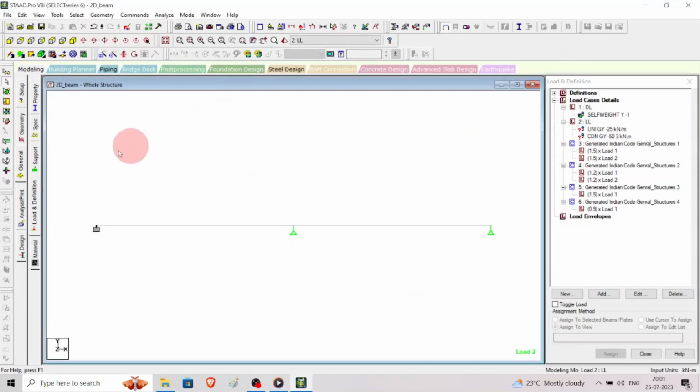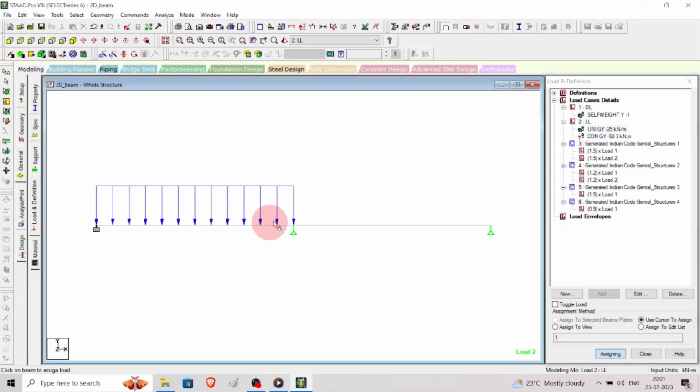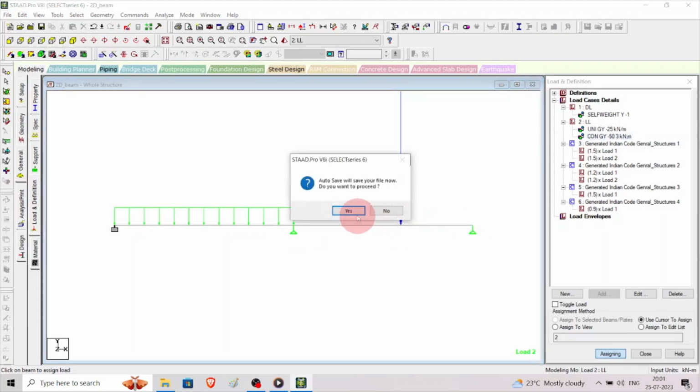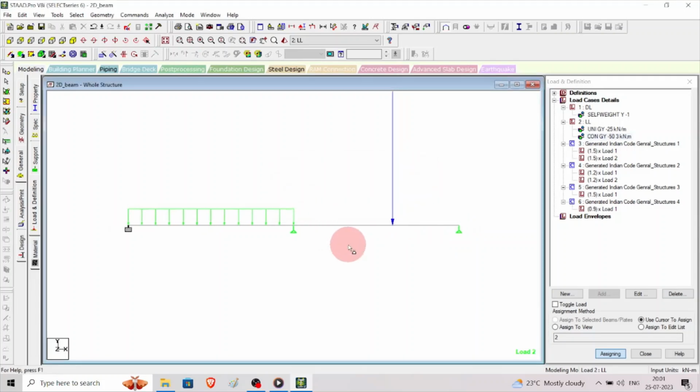By clicking onto this window, all the selected elements are unhighlighted. Now we need to select UDL, click use cursor to assign, click assign. So now we are going to click on this one. Now UDL is applied. Next, click on concentrated force. Already it is in assign mode, no need to click, just click onto this one. So now you can see here it is 3 meters away from this support, 2 meters from this support. Click yes.